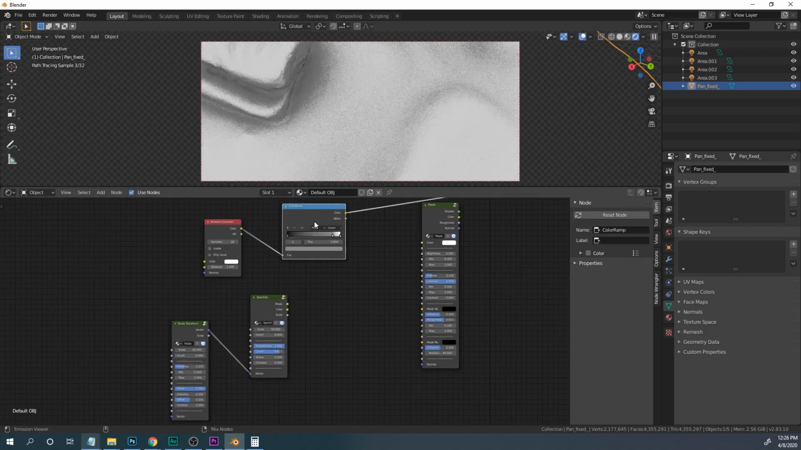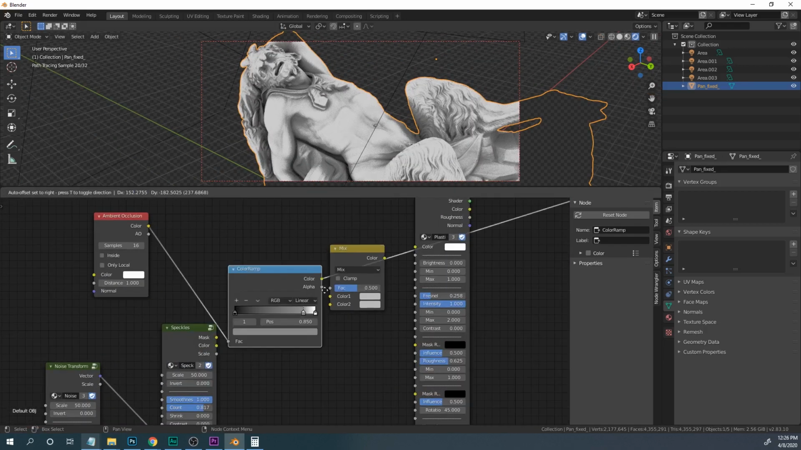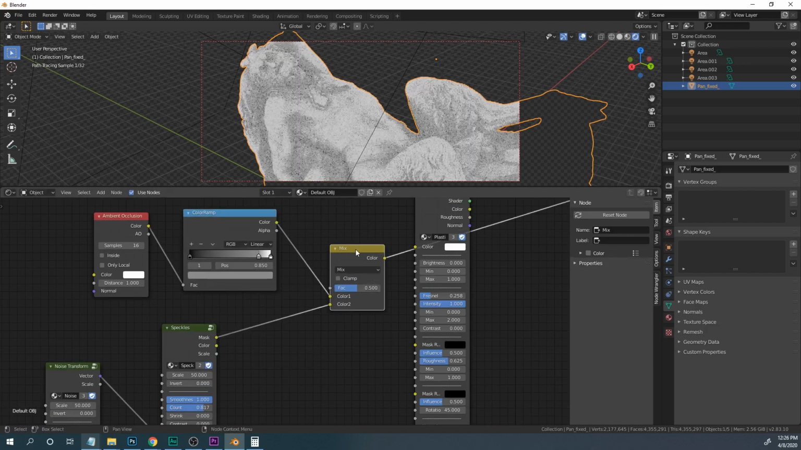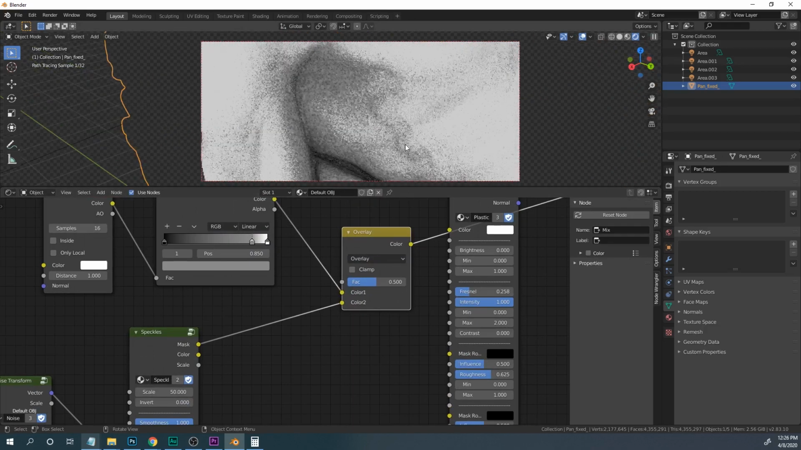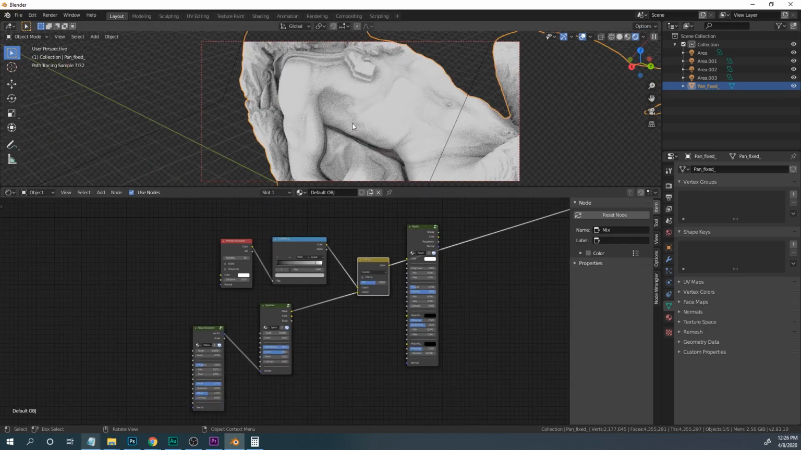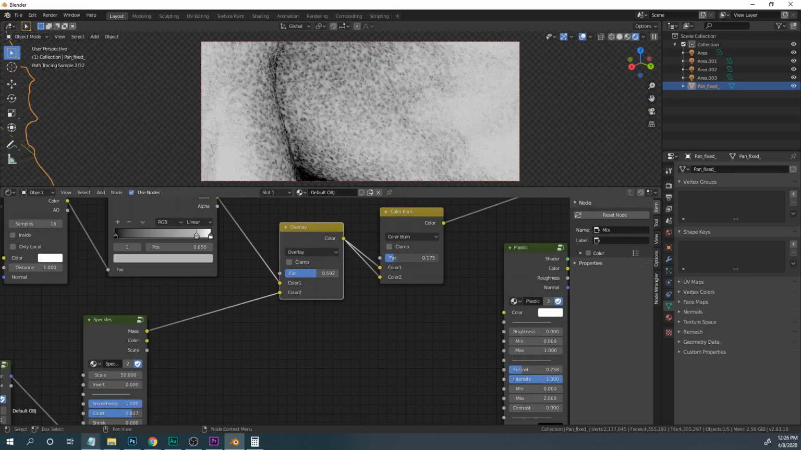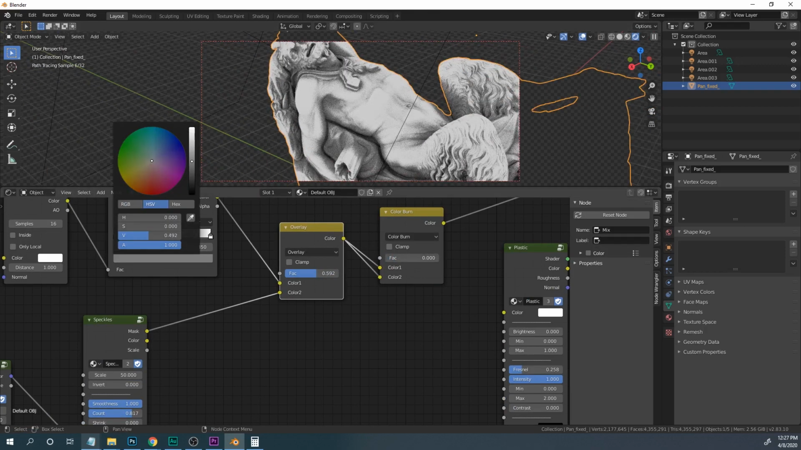And let's use a mix RGB for the blending of the ambient occlusion with the speckles. And set it to overlay. That way it is only appearing inside of the dark values. And this is when you manipulate the settings here, using a second mix RGB with a different blend type. Just altering the mid slider value.